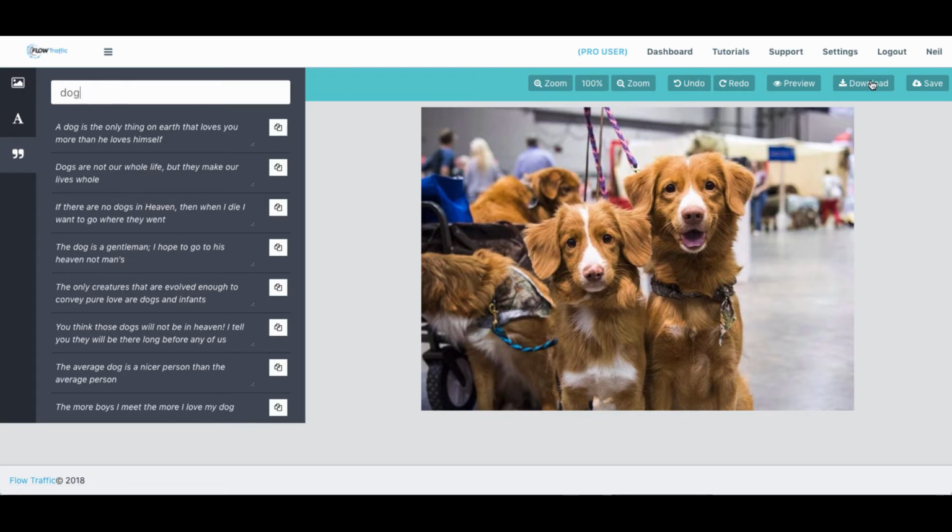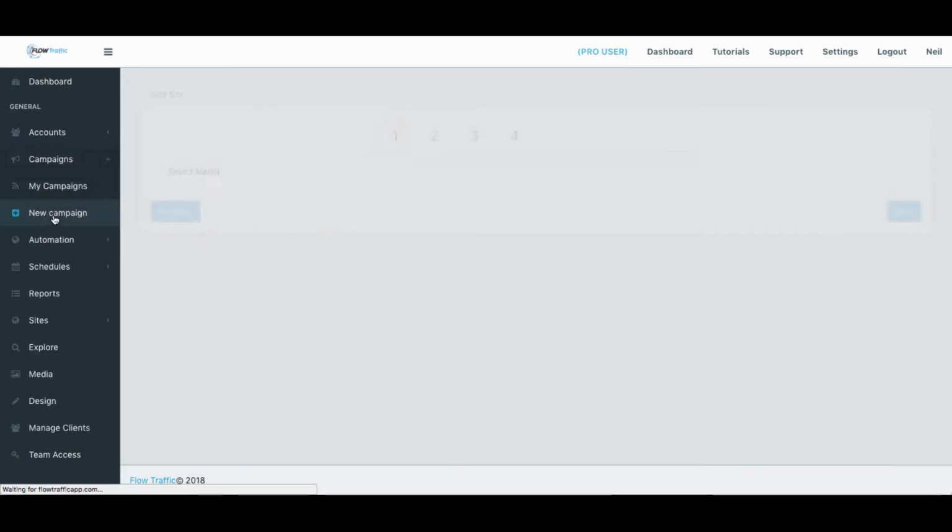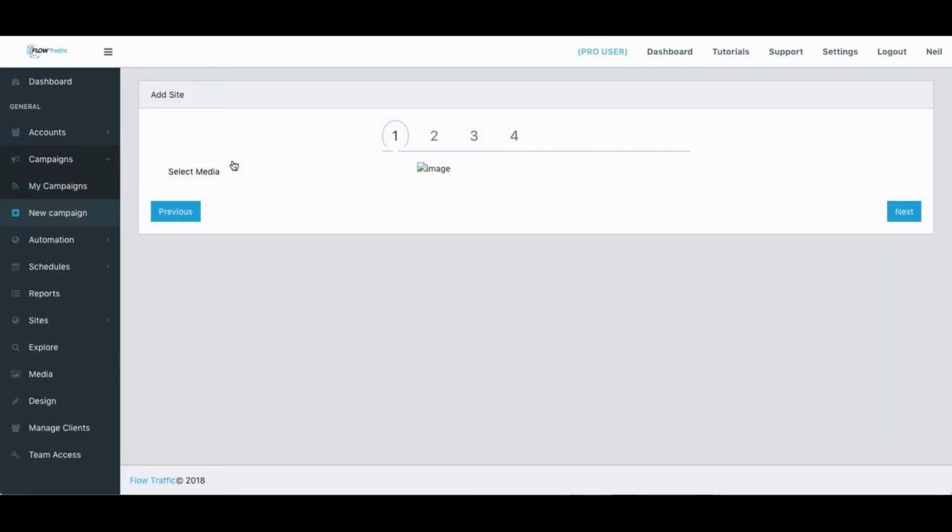It's also going to save it to our account to use in our traffic campaigns, which we're going to do next. So we have the image, we can add a quote to it to make it shareable, and there's a 5,000 quote library to choose from on the front end. Then we're going to go back here to add a new campaign, and then we can go over here to where it says select media.